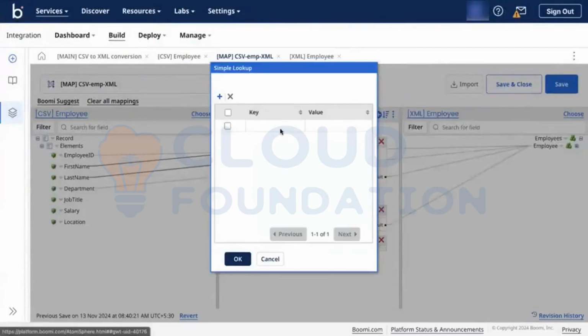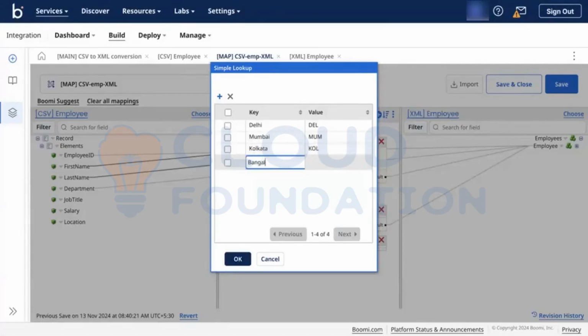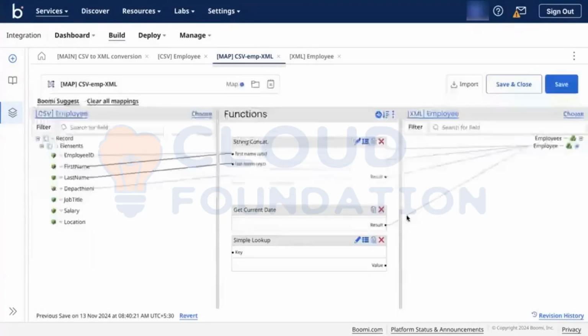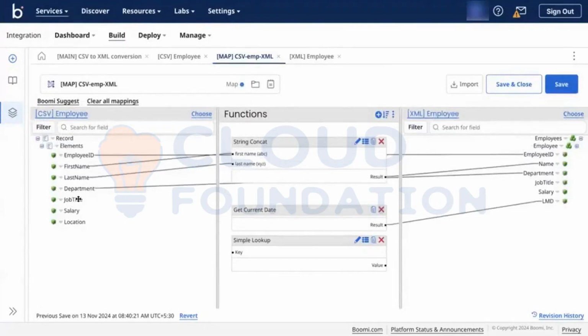First, let's start with this location lookup. If it's Delhi, we can just say it is Delhi. Mumbai, we'll just say Mum. We'll say Yul. We'll say Piyok. We'll just say Piku. We will map this.